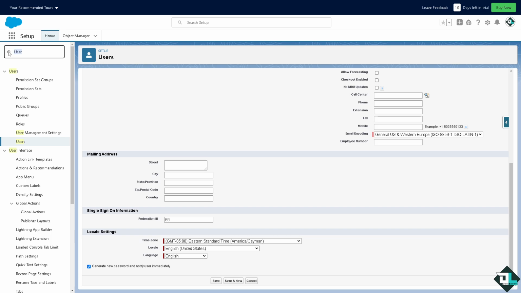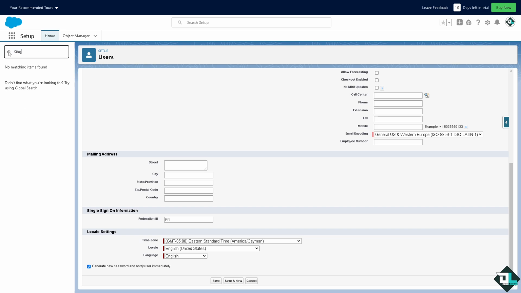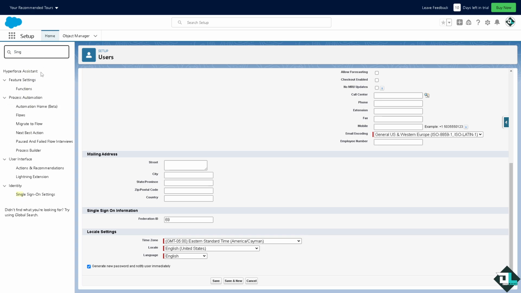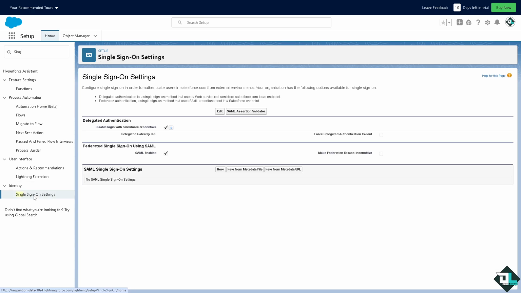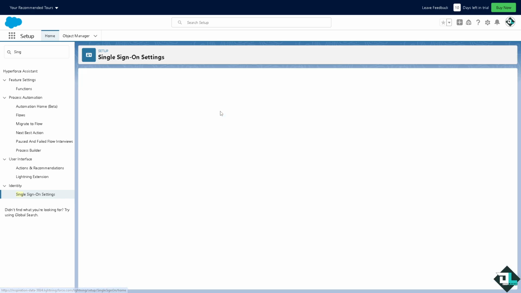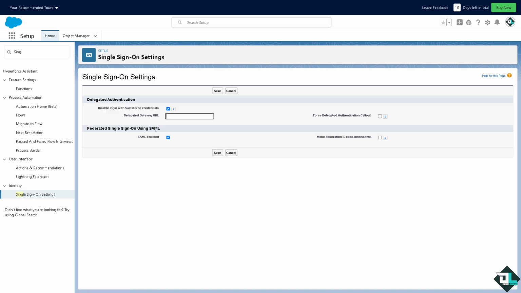After that, I want you again to hover to the quick find, type in single sign-on settings. This section, all right, you need to click on the edit for the SAML assertion validator because for one, you can configure sign-on settings in order to authenticate users in Salesforce from external environments. If you want that, click on edit and of course, click create the delegated gateway URL and the SAML enabled for the federated single sign-on using this option, all right?